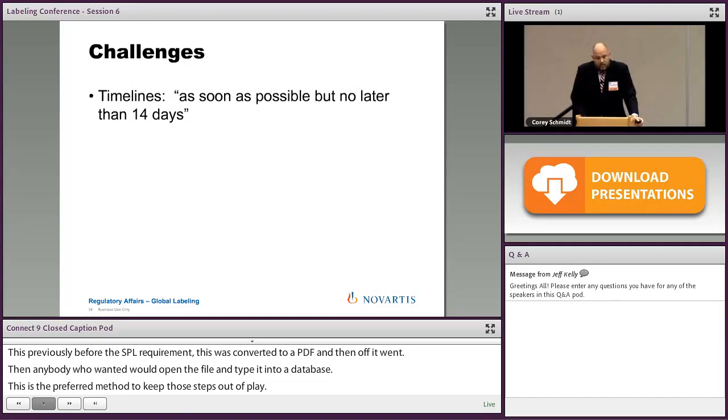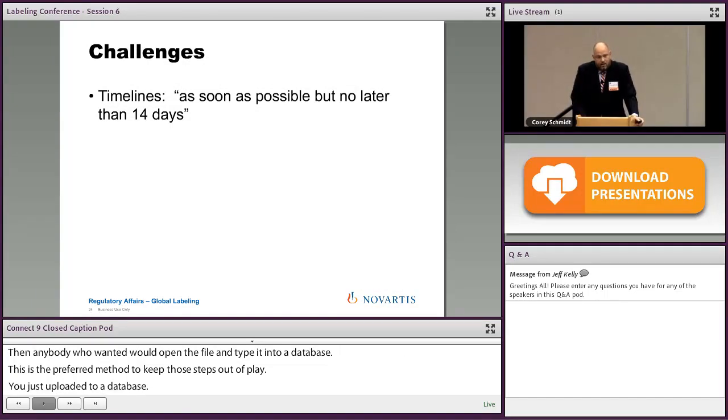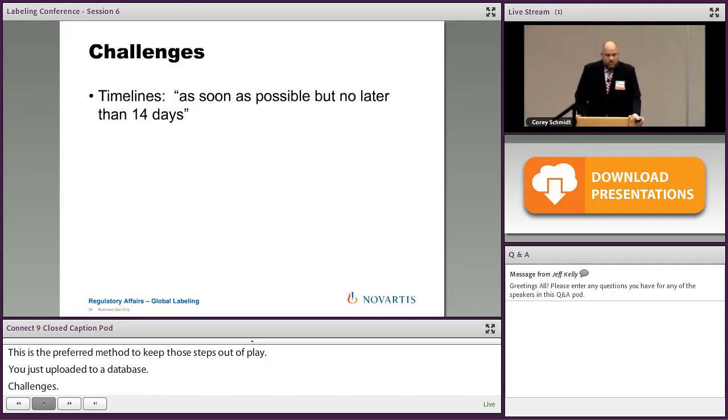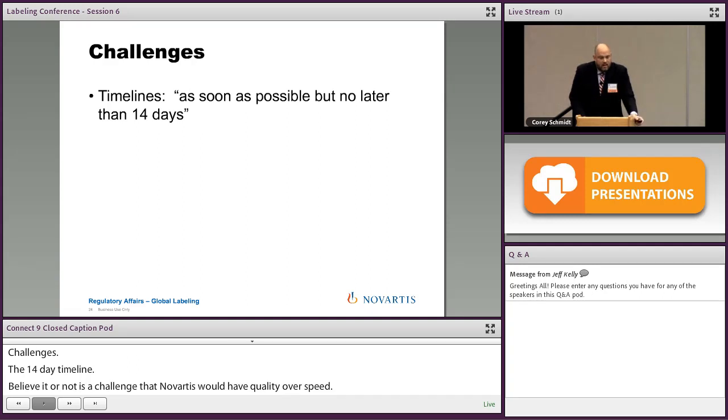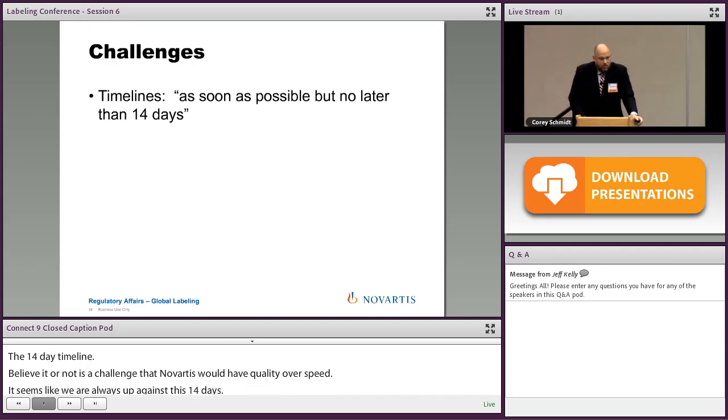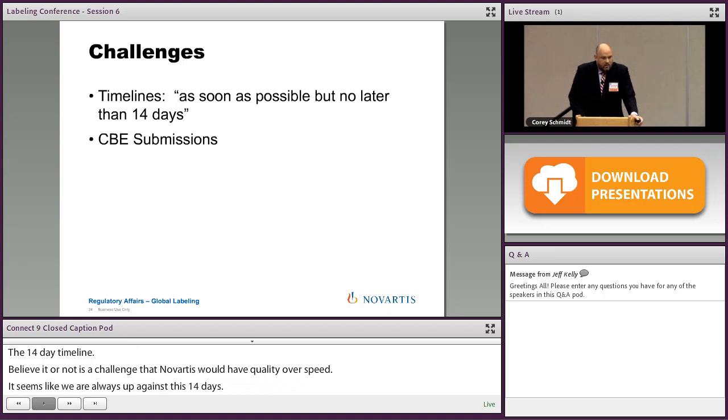And challenges, finally. So the 14-day timeline, believe it or not, is a challenge. At Novartis, we value quality over speed, so it seems like we're always up against this 14 days. You throw in a couple weekends, you throw in a couple days off, and then next thing you know, it's day 14, and we have to get this thing out the door. So it's always a challenge here for us.